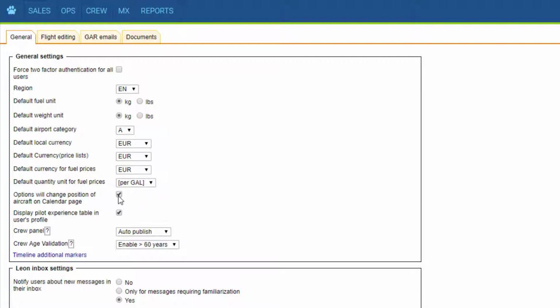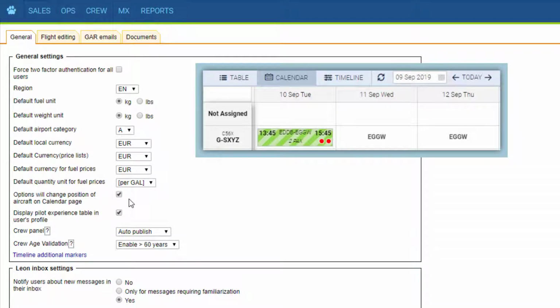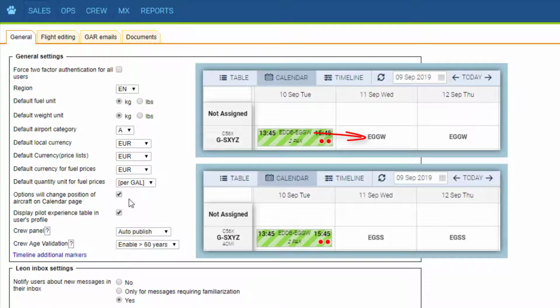Options will change position of aircraft in calendar. If it's ticked, a flight that's not confirmed will relocate the aircraft in the calendar view. If it's not, then the options will have no say in the aircraft location.